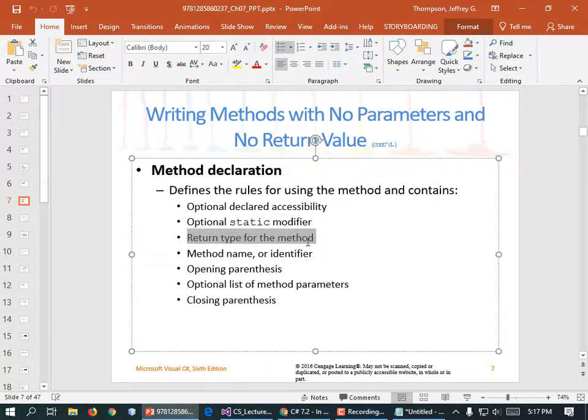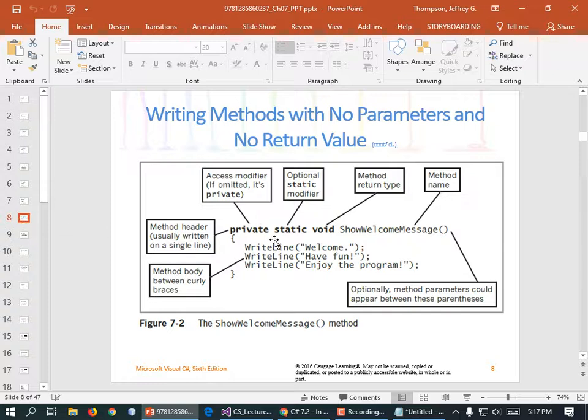Then there's the return type. Some of our functions were returning int, some were returning double, and some were returning nothing, void. You have to give it a name, also known as the identifier. You have to give it the parentheses and an optional list of parameter variables, and then a closing parenthesis. I think I said clothing, closing. Like this. You usually try to put your header on a single line unless it's absurdly long.